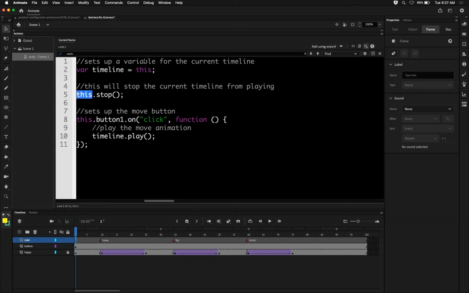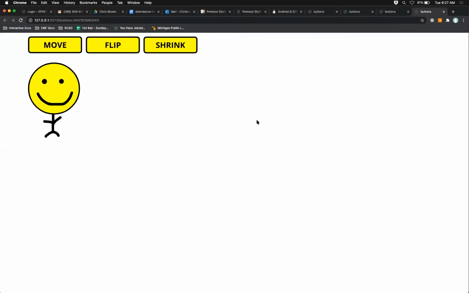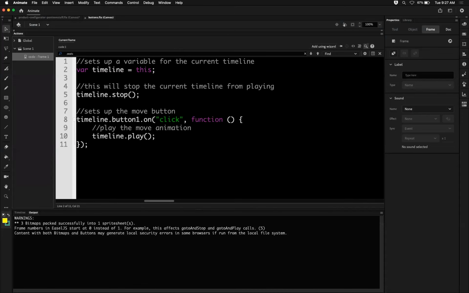And then I should be able to say timeline.stop to keep it stopped. And I can even use it here and say timeline.button1. And then timeline.play. We're using that in all of these different places. And now check mine, but it should be doing the exact same thing. So it's still stopped and waiting. I click the move button and it works. All right. Okay, so make those little edits. Just move that variable to the top. And then instead of this dot stop, use timeline dot stop.